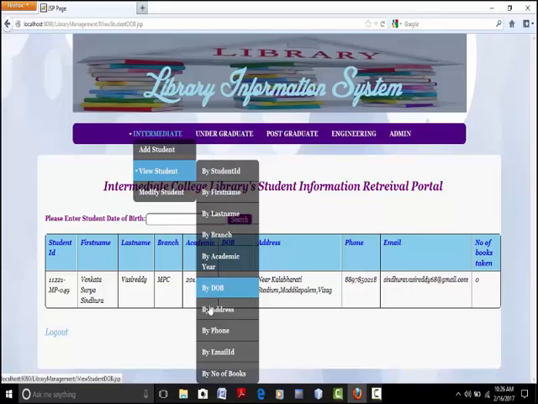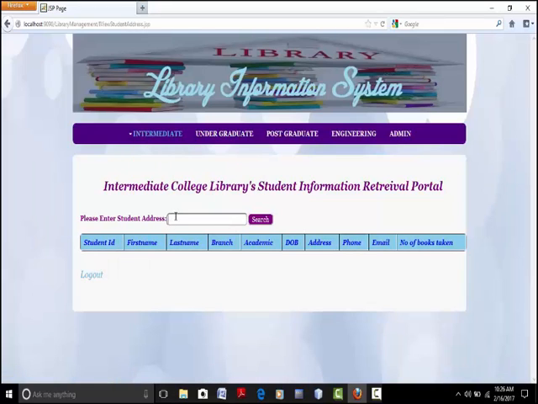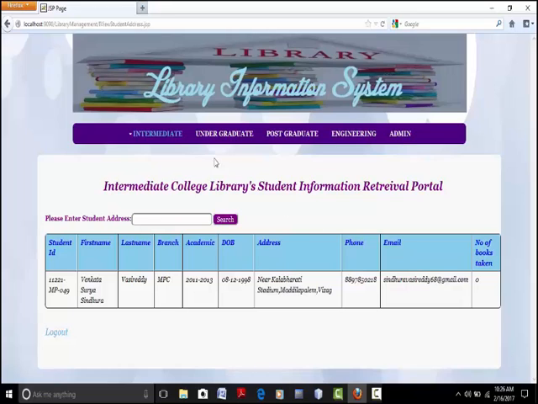You can also view by address. But the address is somewhat vast. You have to type the whole address, including commas like that. This is not used by users all the time. The most commonly used search is by student last name and first name. See, the detail came.